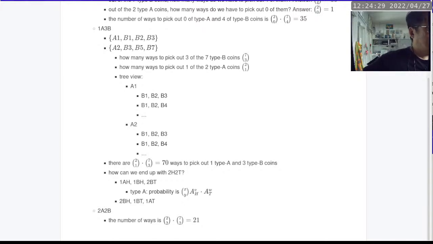Why are we treating the coins as unique when there are only two different types? We treat the coins individually because that's how we can figure out how many ways we can end up with 1 A and 3 Bs or 2 As and 2 Bs, because otherwise there's no way to figure that out.